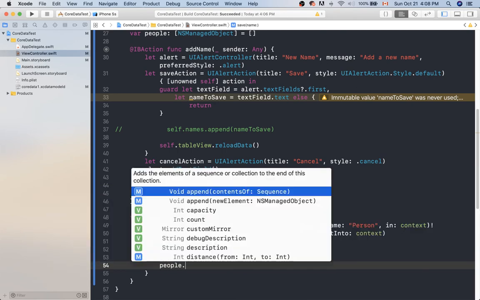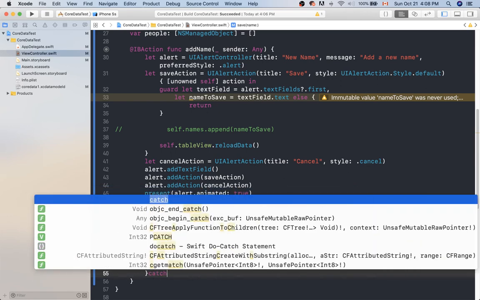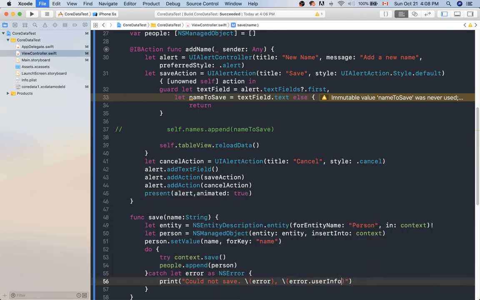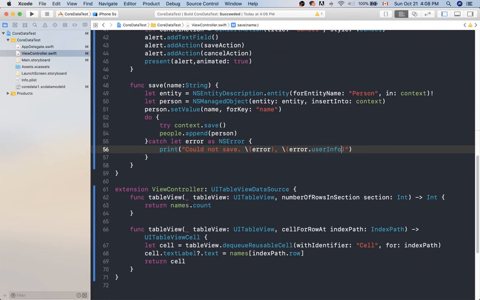and people append person. Catch let error: could not save, and show the error and user info. Okay, here is the save, and then you have to load for this counter. Yeah, we have to change it here.